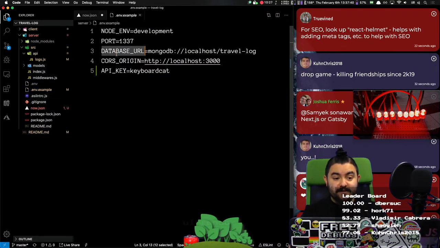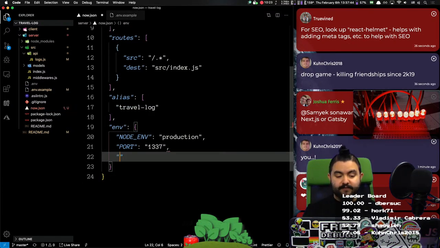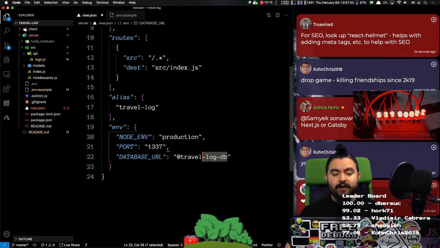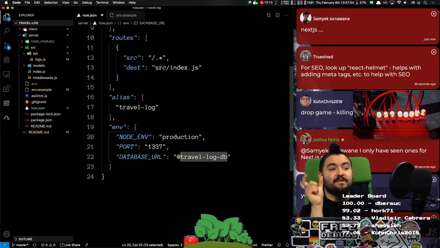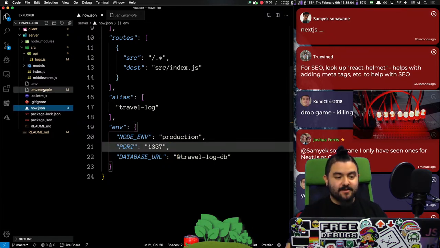We need that database URL, and this is where we can use our secret. So the environment variable we need is database URL, and the value is @travel_log_db. This part right here needs to exactly match the name of the secret that we created a minute ago. Then you just put an at sign in front of it, and that tells now that it should actually read the value from that secret. So that's good to go.